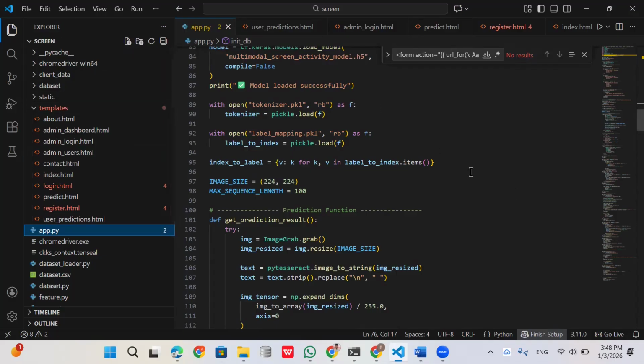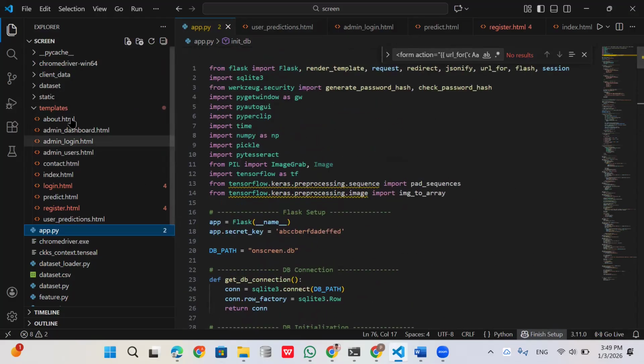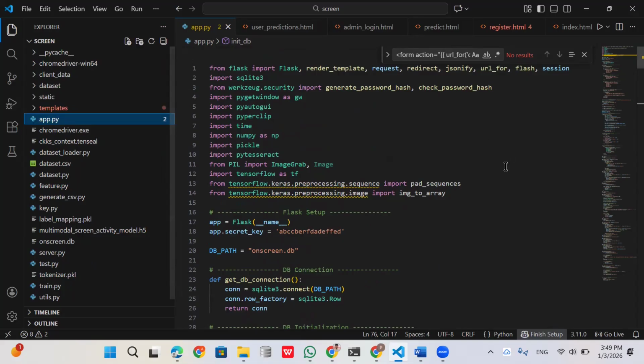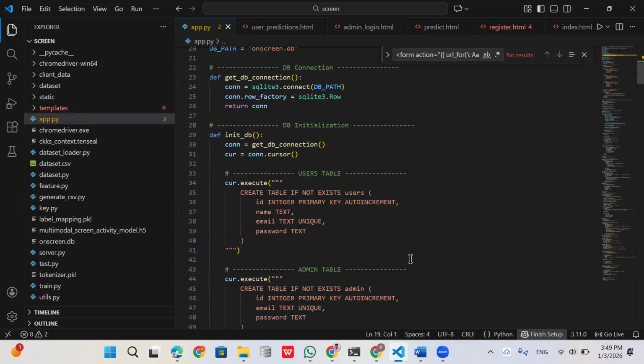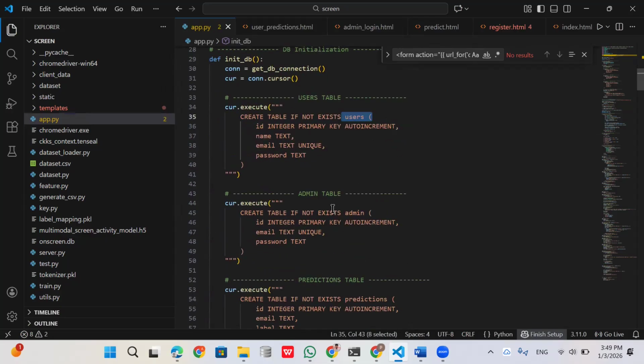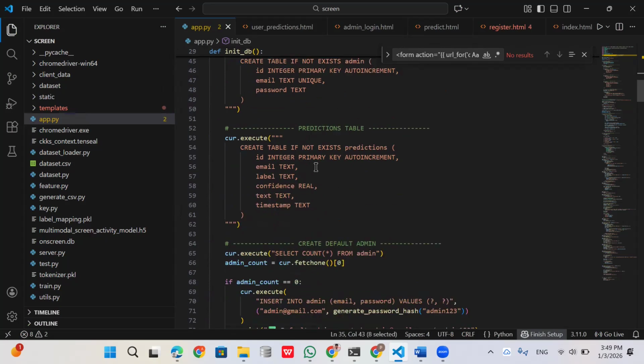And this is the folder of our project, and app.py is the main file you can see here. In this, you can see we have a database, and we are creating the database using SQLite3, with a number of tables like user, admin, as well as predictions, which record what the students are doing.